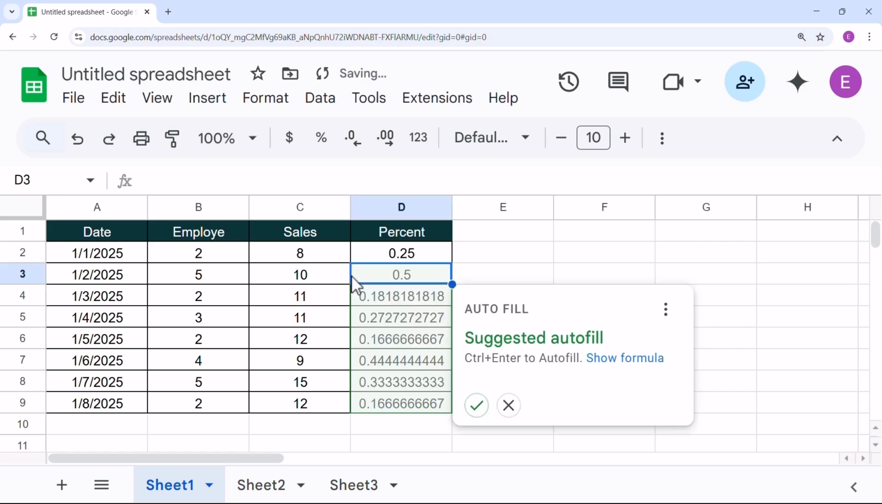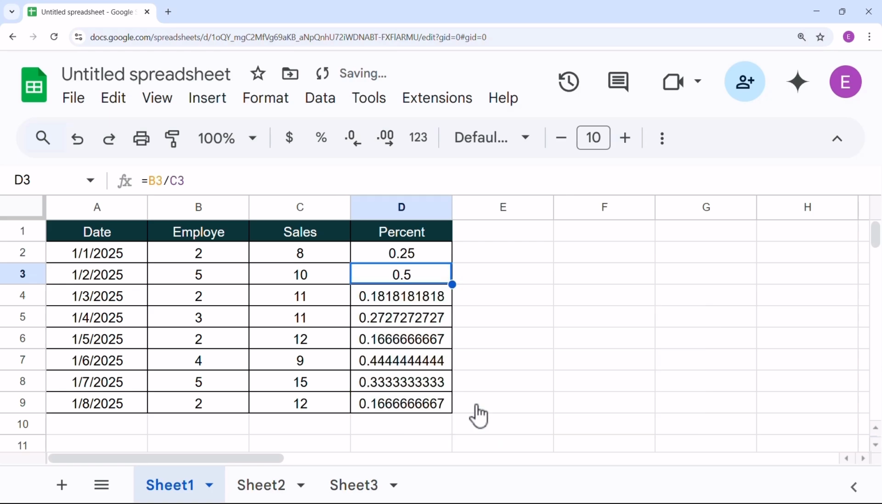You'll notice a small pop-up asking if you want to autofill the rest of the column. Go ahead and click the checkmark icon and Google Sheets will automatically apply the formula to the rest of the rows. Now select the entire column where your results are.